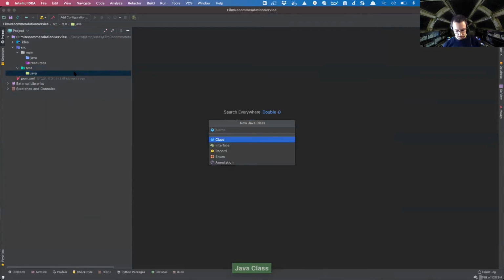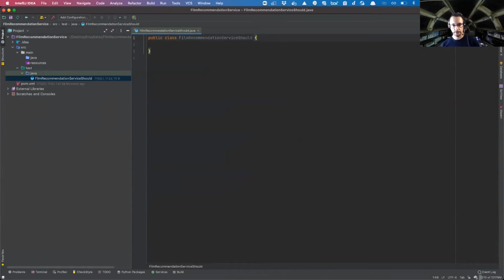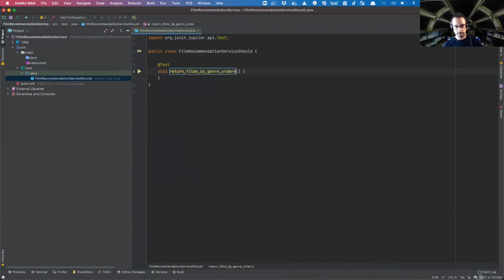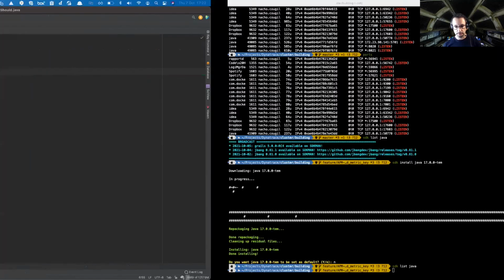Then what I can do is basically start with the film recommendation service should, as I mentioned. But what I'm going to do is go in that direction and see if I can create the name, because now I already know what I can do, and I can create a method that says, okay, this service should return films by genre, ordered by average rate. If I'm not wrong, this is exactly what the people said.